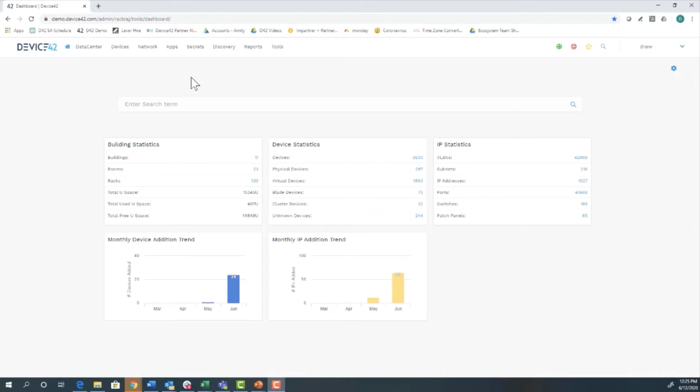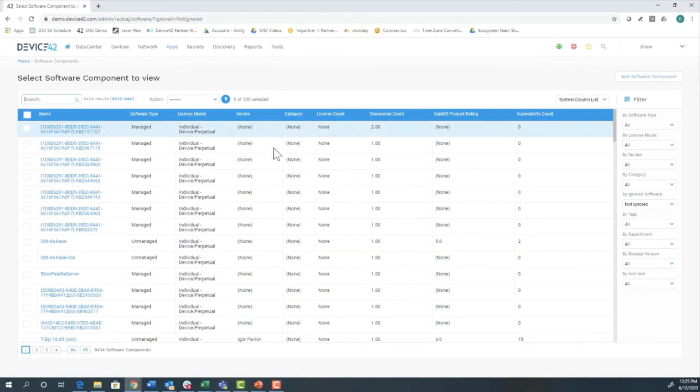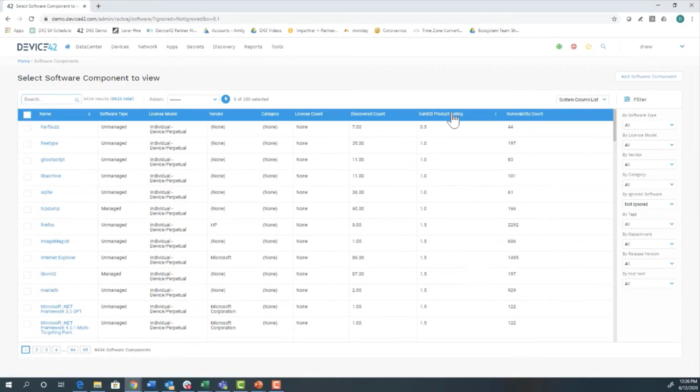Now we are on the Device42 homepage, and we want to see what software is installed and the vulnerability assessment of that software. We simply click on Applications, Software, and then Software Components. Now we see a complete list of the installed software in the targeted environment. This list can be quite long. In this case, there are 8,434 software components. We can filter quickly by typing the desired software in the search bar. We can also sort this list by its vulnerability ratings or by the vulnerability counts.